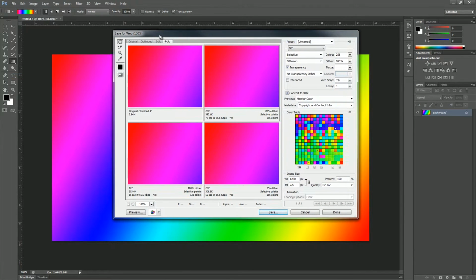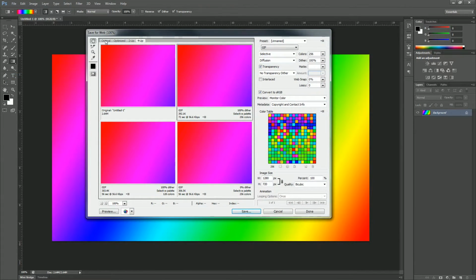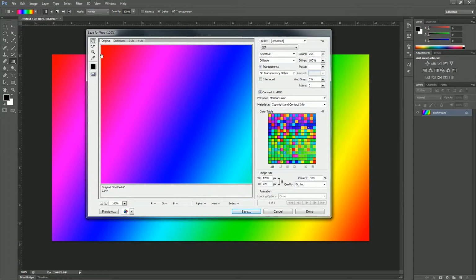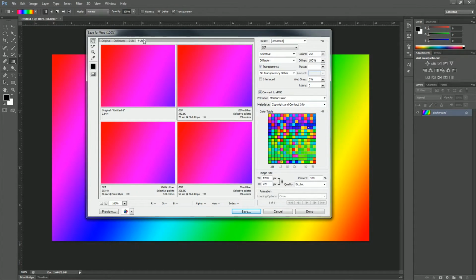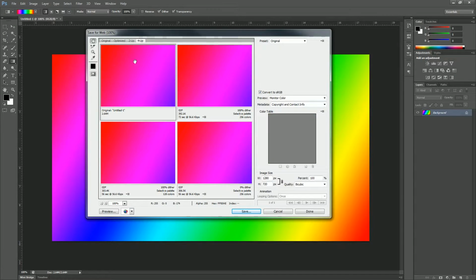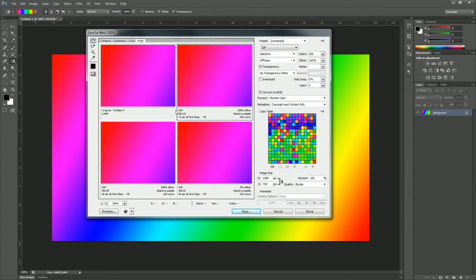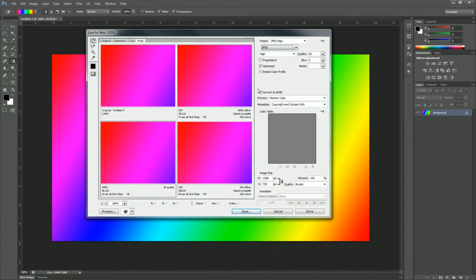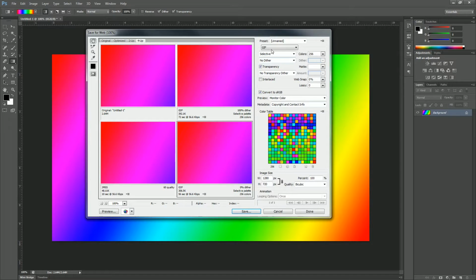So here we go, okay? Now, depending on how your computer is configured, you may just have Original. And we're going to come over here to the tab that says 4-Up. And each one of these can be a different file type that you're going to save it as. So we have the original in the upper left, we have a GIF right here, and then we have GIF and we have GIF again. I'm going to change this one. As you notice, I've been clicking around, so I've selected this one, and we're going to change it to JPEG. And then this one, we're going to change to PNG-24.